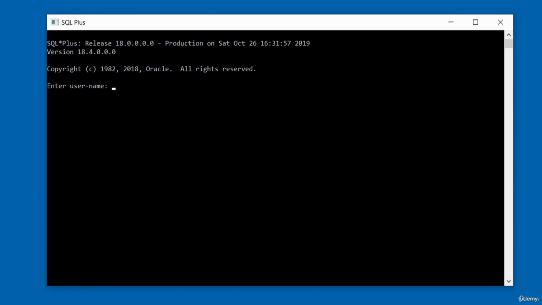When you installed Oracle, it gave you a variety of usernames you can use. One of them was called system. So I'm going to use system. I press enter, and the password will be the password you set during the installation of the Oracle database. So I've entered my password.